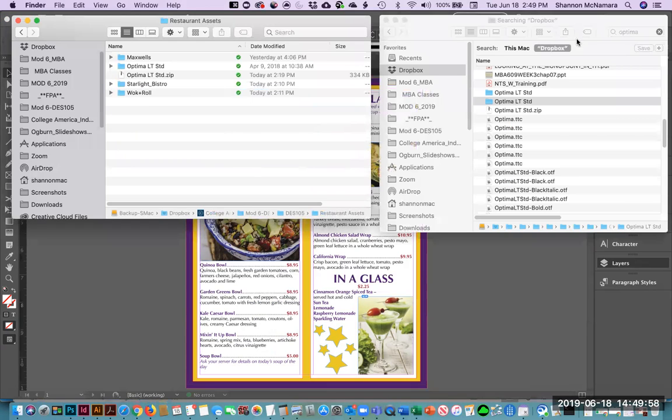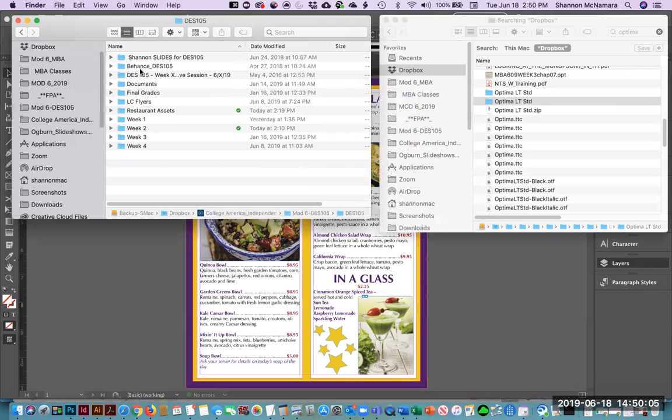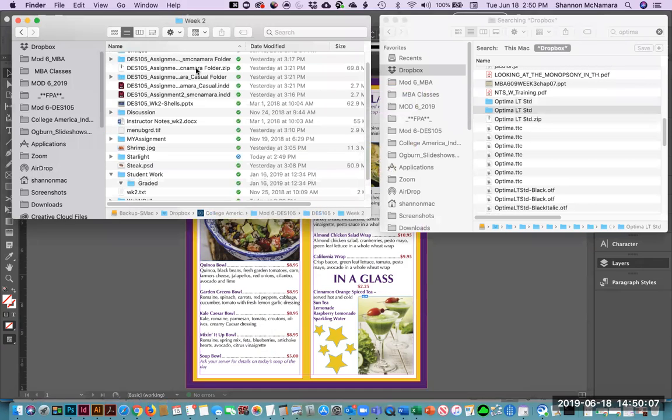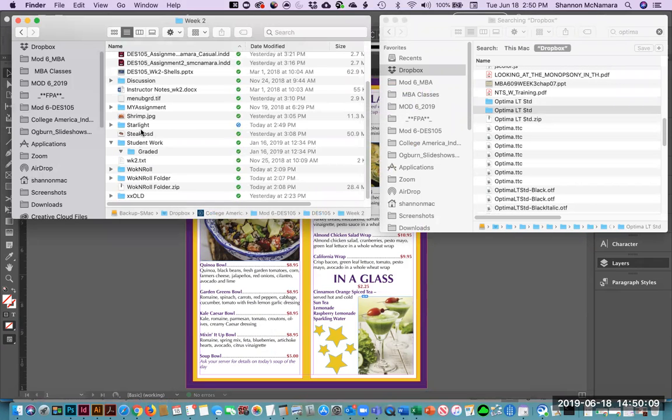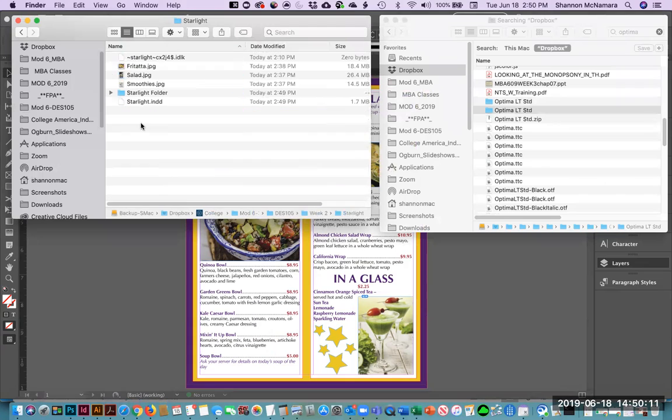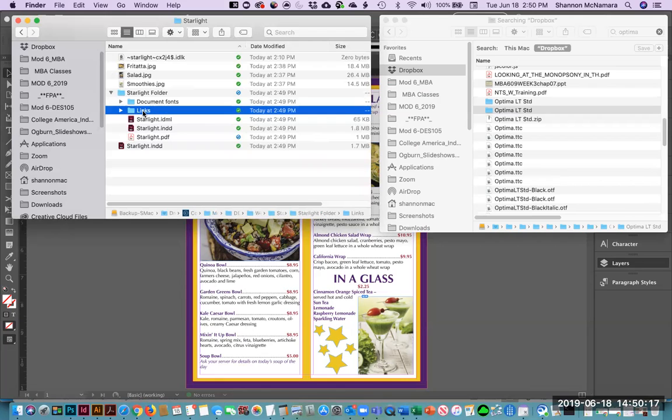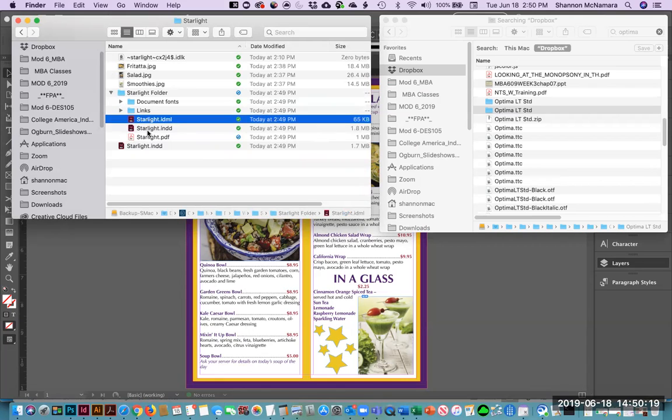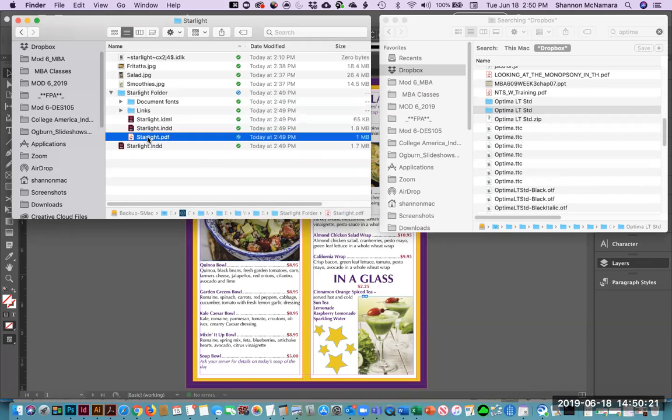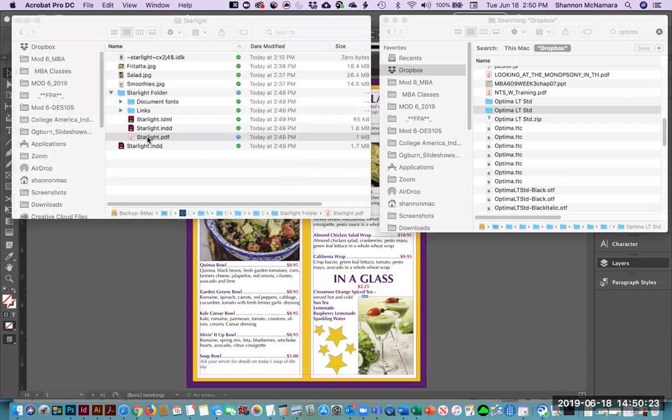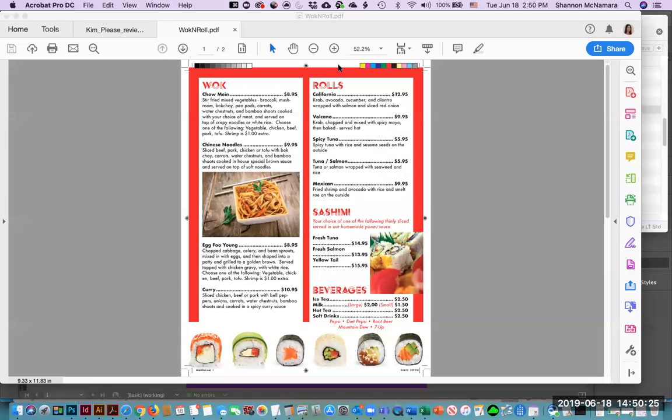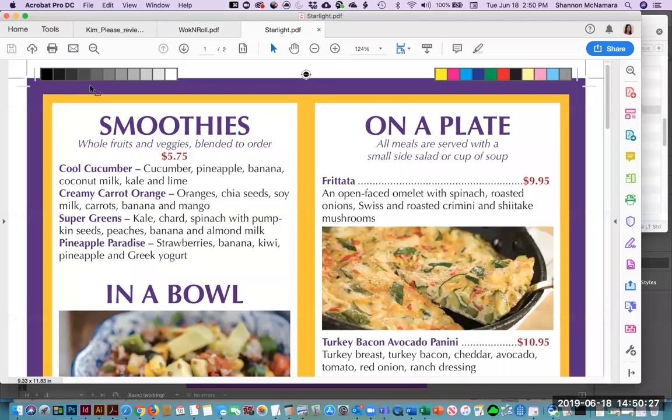So let me open up Starlight Bistro from week 2. Here's my Starlight folder, and you can tell you have the right folder. There should be a document fonts, a links, Starlight IDML, Starlight INDD, and Starlight PDF. So I'm going to double check my PDF. You want to make sure that it has the crop and bleed marks.